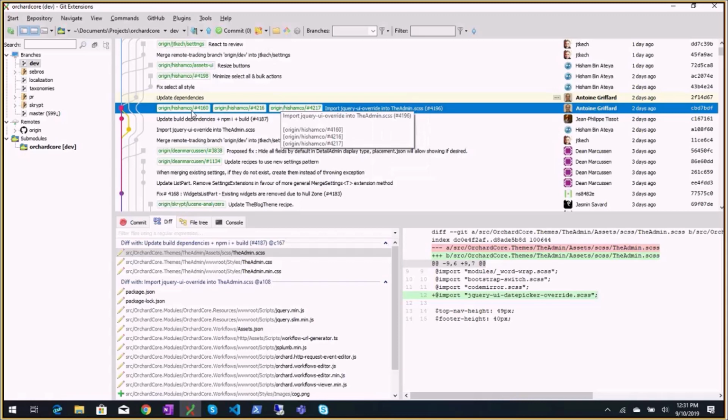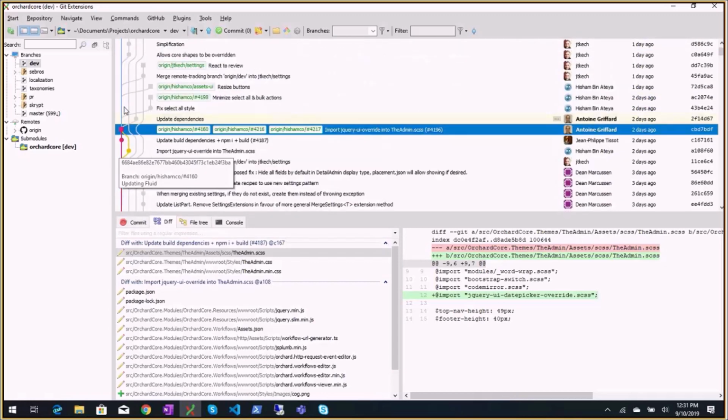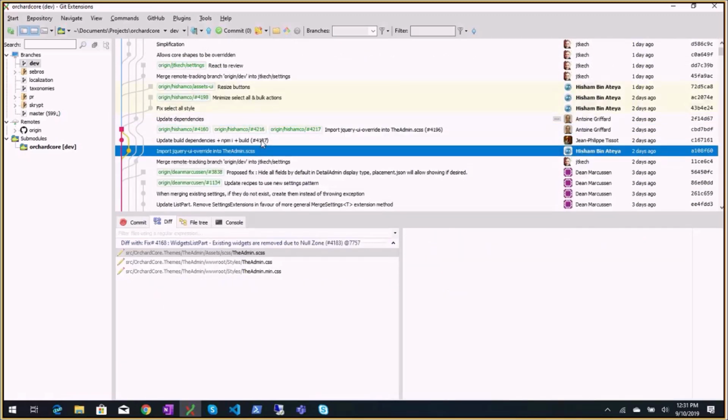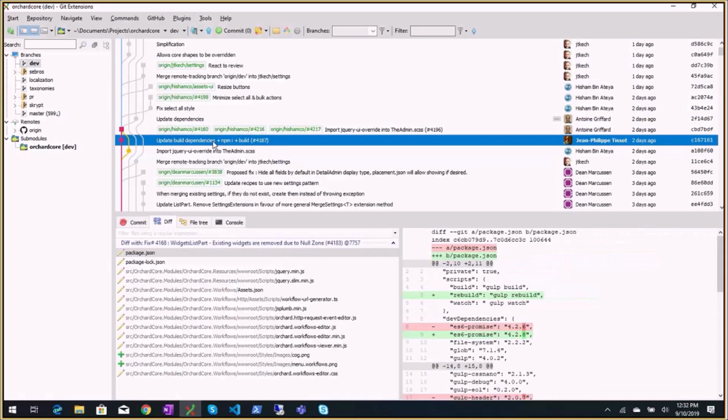That's okay. That happens. But it should be squashed. And this way it's a straight line like this, and not a commit which is merged into dev, because we have two commits now for the same thing. You see? Update build dependencies plus npm plus build. Okay.